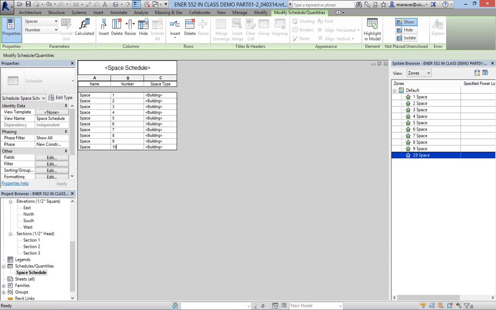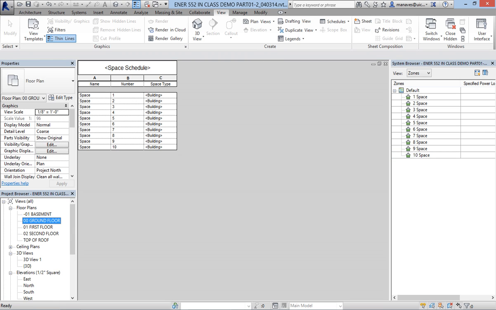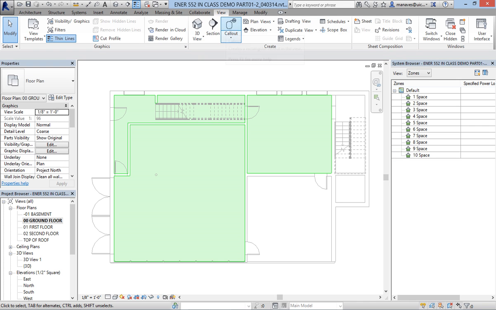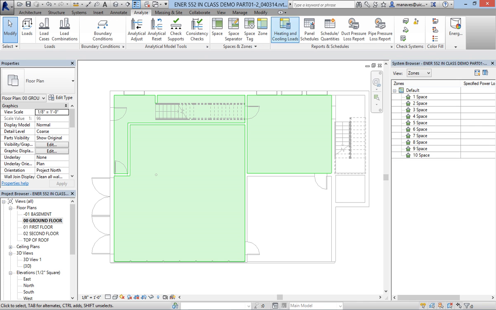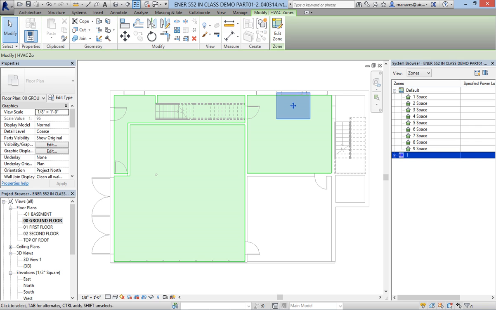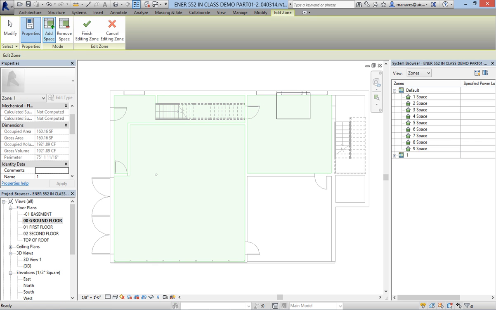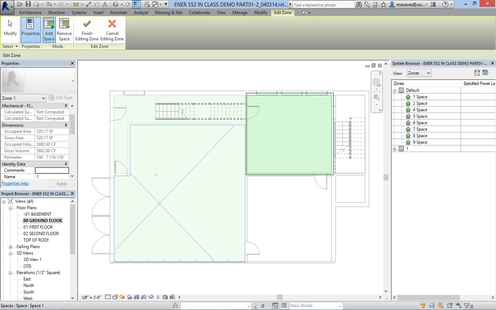Okay, so let's go back to the floor plan. This is our default. We don't want to use our default. We're going to go to analyze zones, create a zone, and then what we want to do is click on edit zone and then add spaces. And we want to start to add all our spaces.